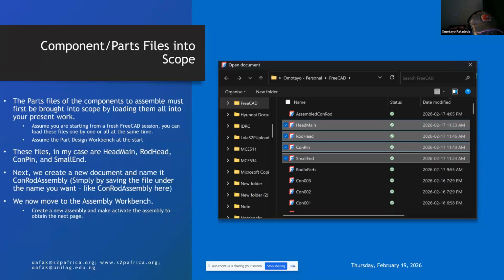The parts files of the components to assemble must first be brought into the scope by loading them all into your present work. You can load them one by one. It's just faster if you can load them all at once.